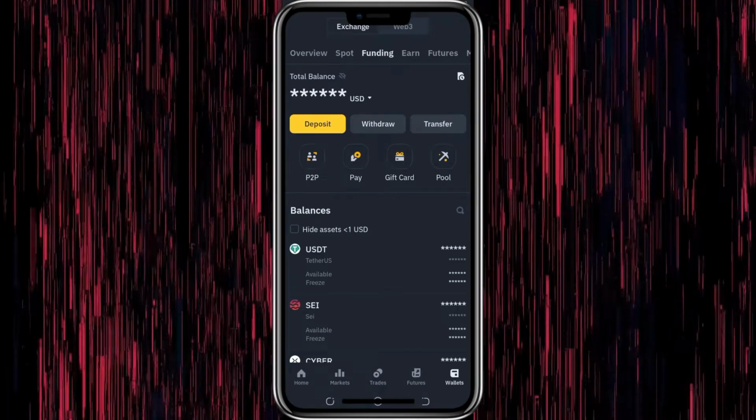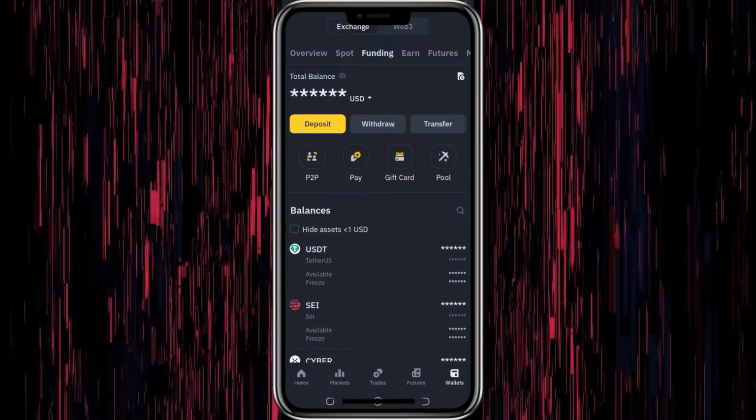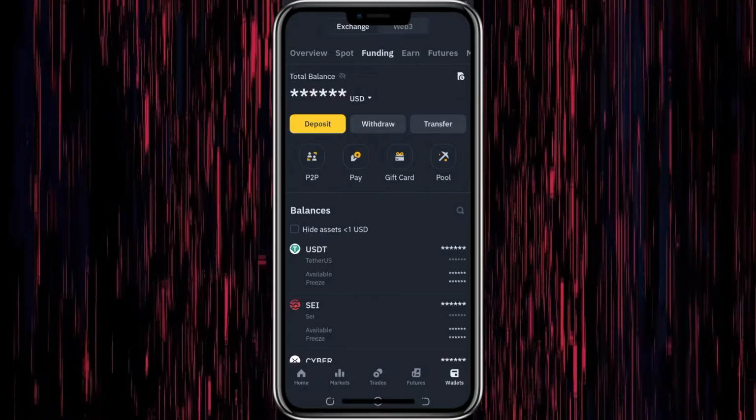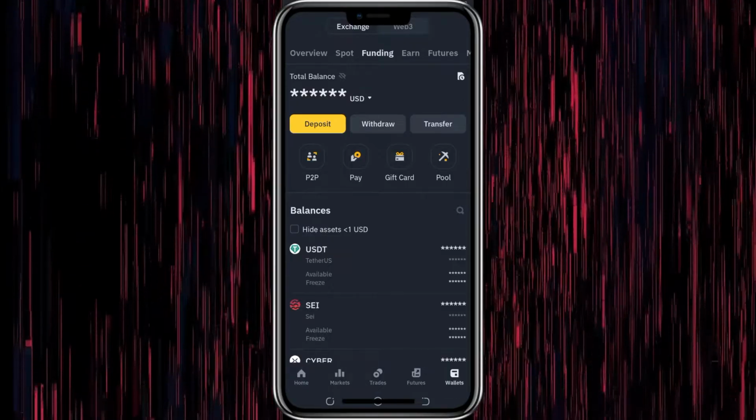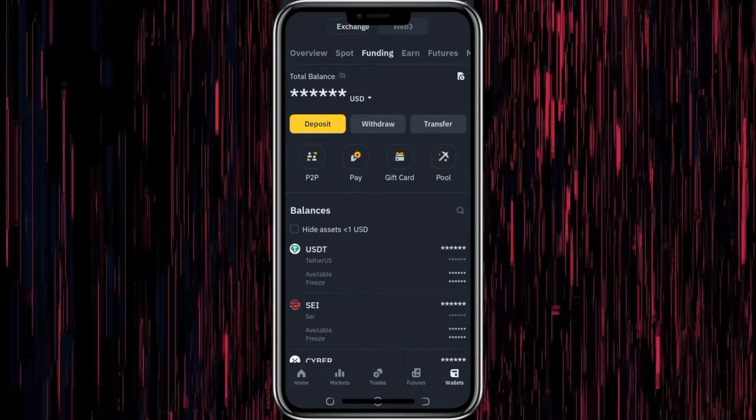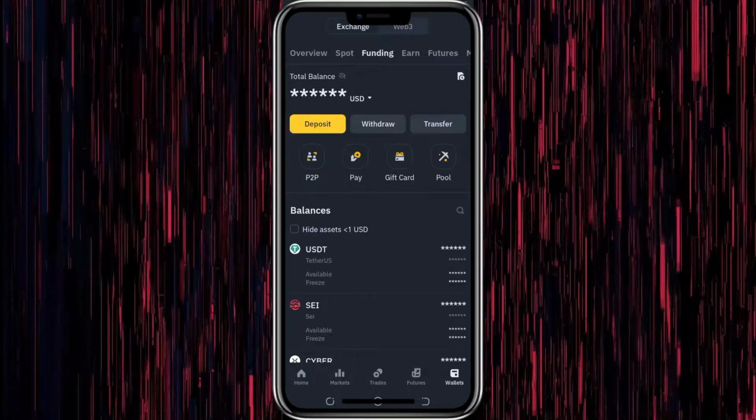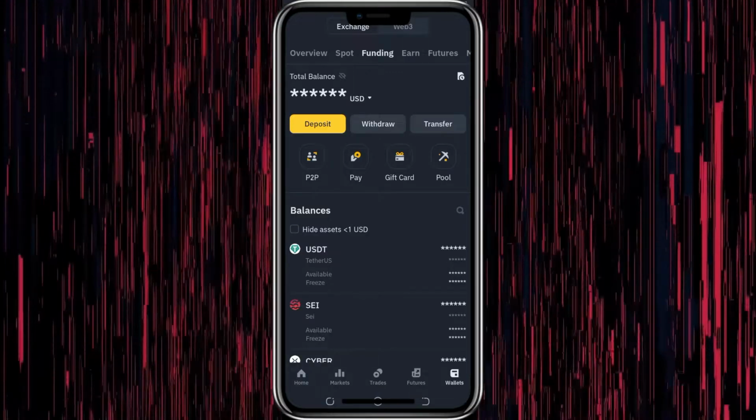To buy Shiba Inu in Binance app. Hey guys, in this video I'm going to show you how you can buy Shiba Inu in Binance app with any cryptocurrency. So what you need to do first is go to your Binance app.